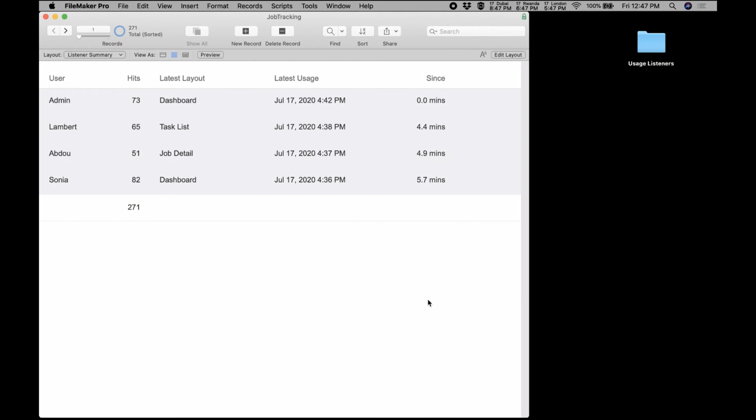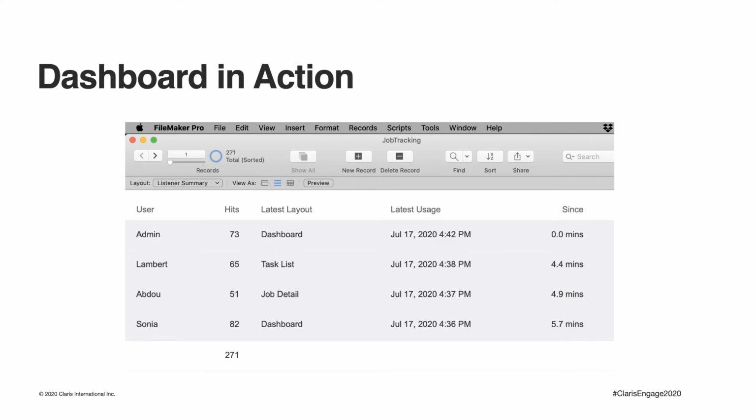Usage listeners can produce a dynamic real-time dashboard like this. This is a layout in FileMaker, sub-summarized by users, so it only shows the unique users and summarizes the total number of hits that each user has done across all of their layouts. Then we do a little trick that we'll show you in the 10th video of the step-by-step tutorials, where we go through a relationship to see, of all of those hits, what was their very latest, what was the most recent usage that they logged, show the timestamp of that recent usage, and compare that to the host timestamp. Let's watch that in action.